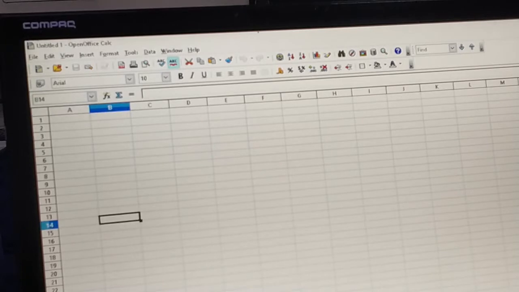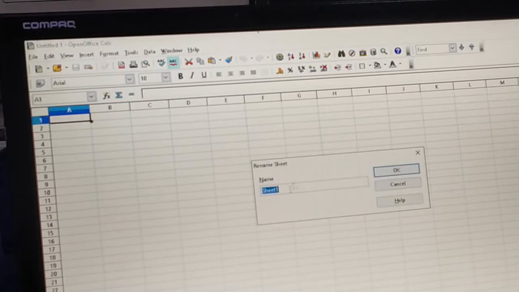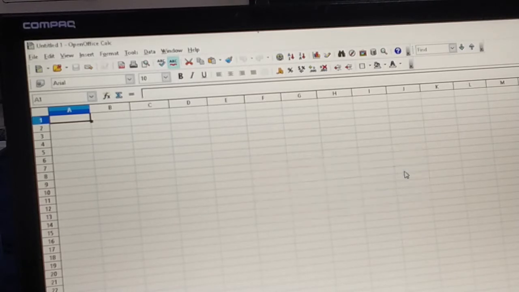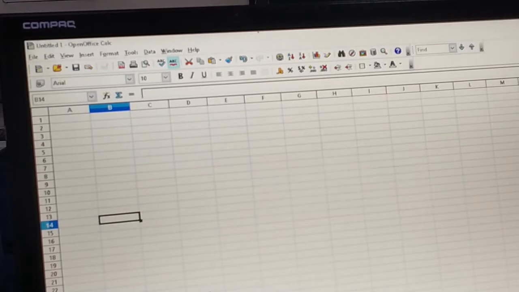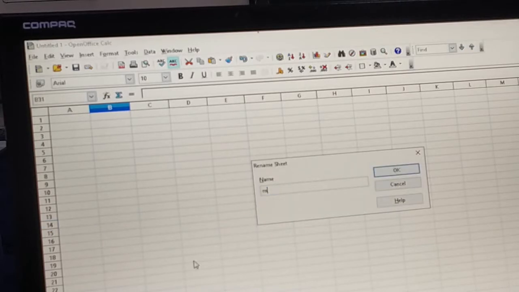If I want to rename it, just double click on it. It is asking you the name, so give the name, for example Jan, and say OK. You'll see that Sheet 1 has been renamed Jan. Just double click on Sheet 2 and say Feb. Now the second sheet I renamed Feb, and the third sheet just say March. Now these are the 3 sheets we have.